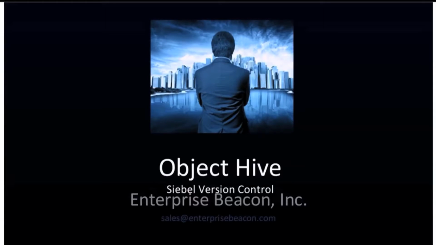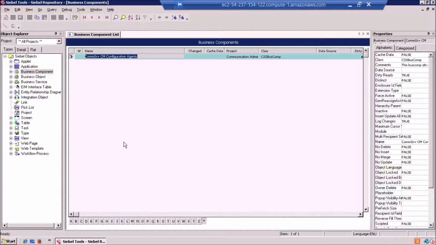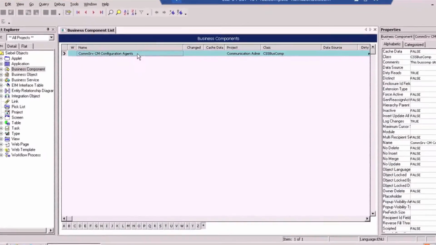In this screencast, we will be covering 3D visualization of Siebel version data. This is a new feature that we have added to our product Object Hive. So let's start by looking at a business component in Siebel Tools.